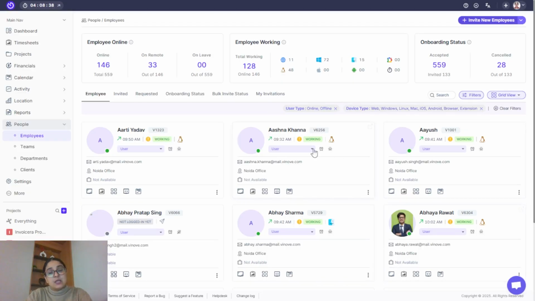where you'll be able to see how many employees are online and how many are remote. You also get the data of the people who are on leave, how many are working on different OS devices, and how many have been onboarded, whether they have accepted or cancelled the request. You'll be able to see this data in the table, graph, or grid view.